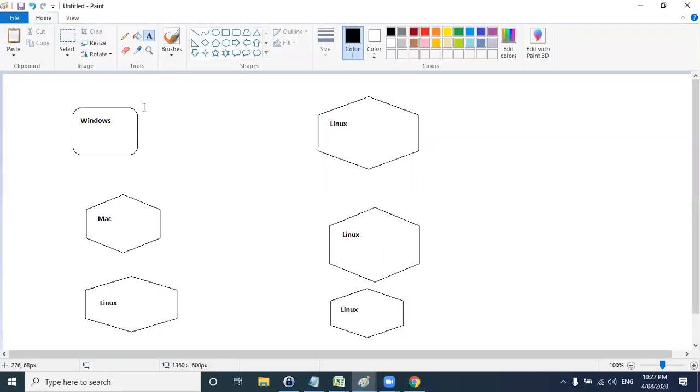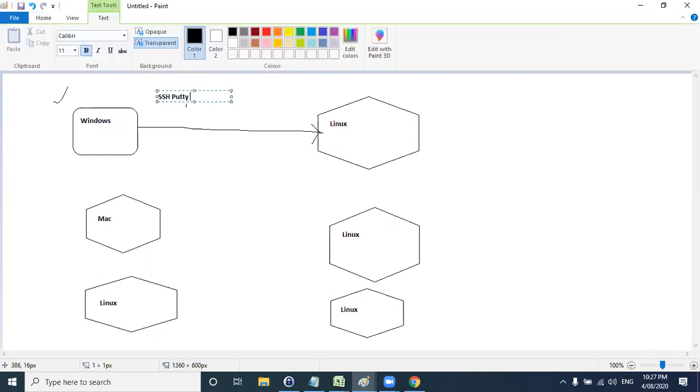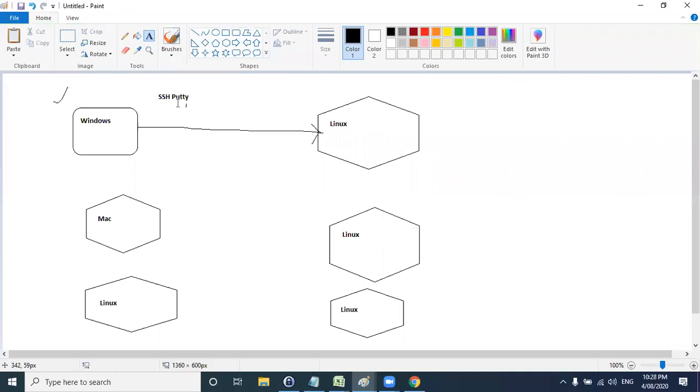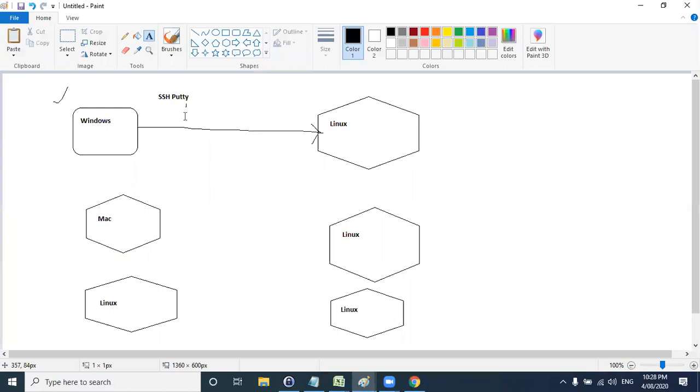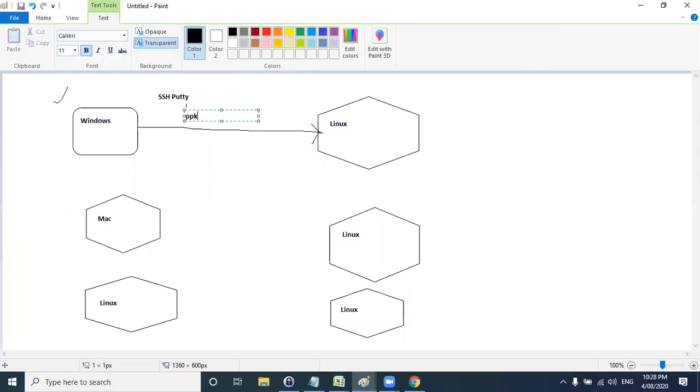Okay. So let's assume now I am using this Windows machine to give the demo, right? So if I want to connect from a Windows machine to an EC2 Linux machine, I need to use SSH, PuTTY here. But what is the key I need to use? So if you go and see here, you have two options. One is the PEM file and the other one is the PuTTY file. PPK is nothing but the PuTTY private key. So I need the PuTTY private key.